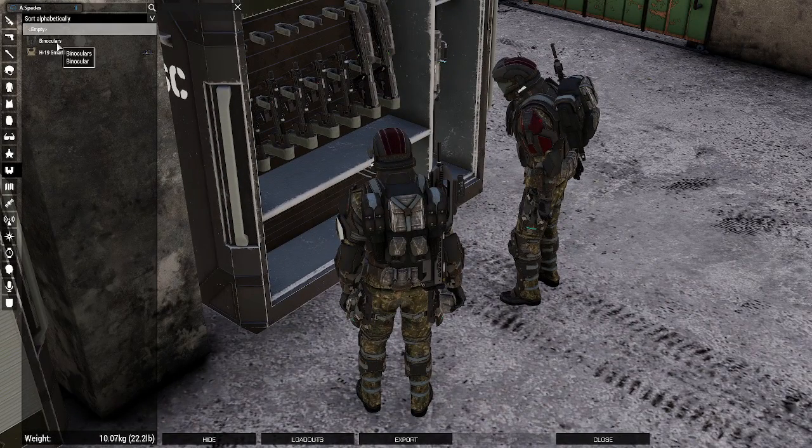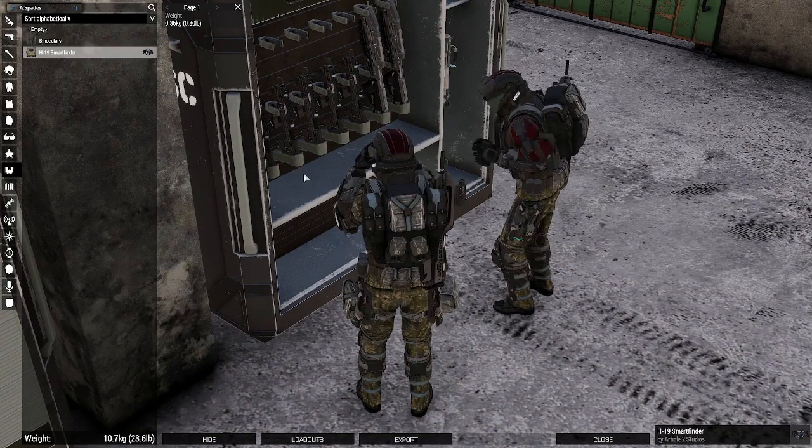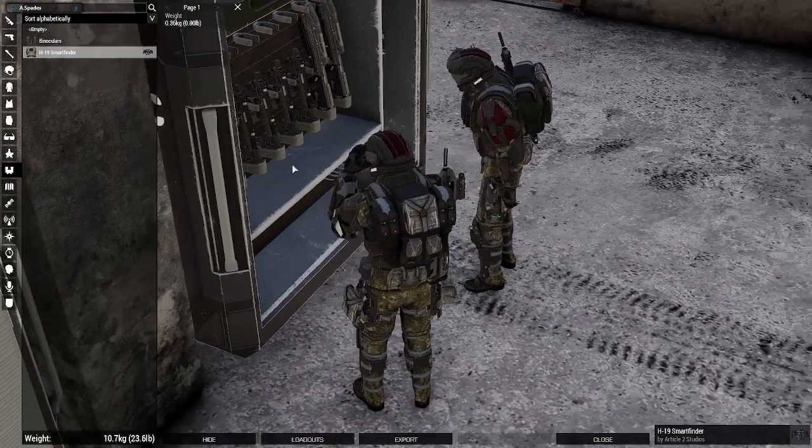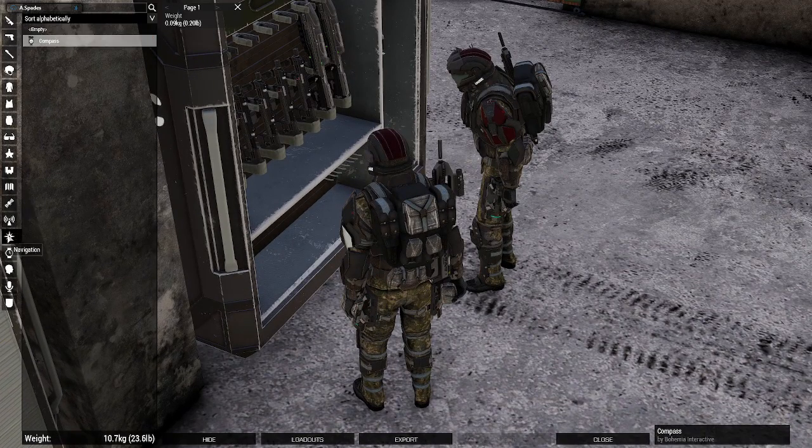Once you have that, let's go to binoculars and we'll grab the H19 Smart Finder. You won't necessarily need that. Generally, you won't be using it during ops except in very situational cases. You'll always want to have your rifle out, generally speaking. And that covers the basic parts of the loadout.